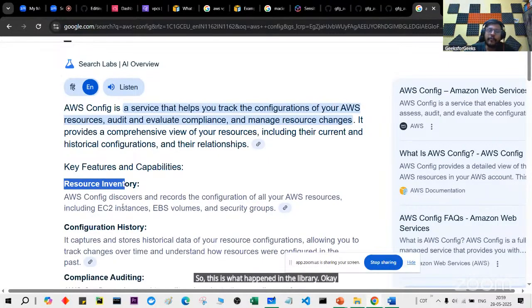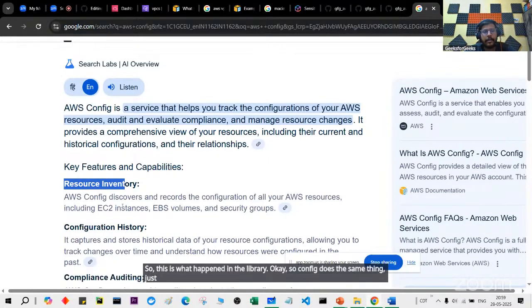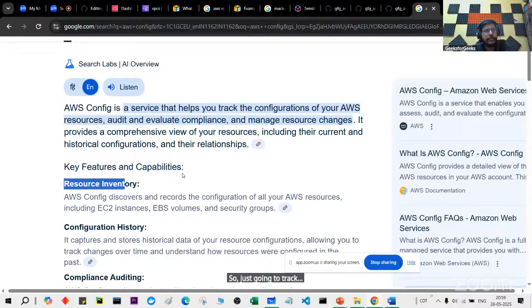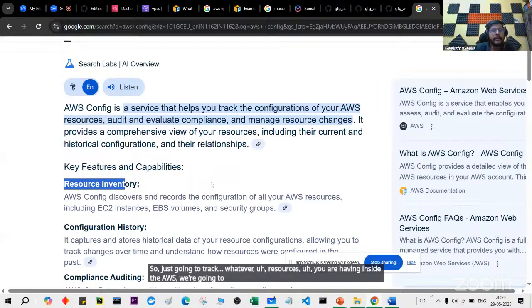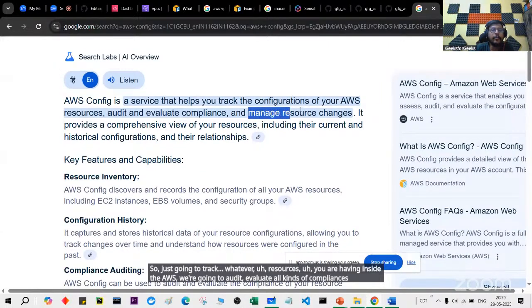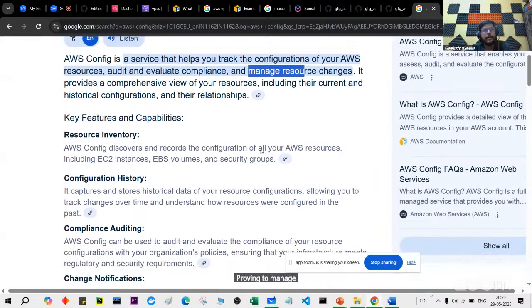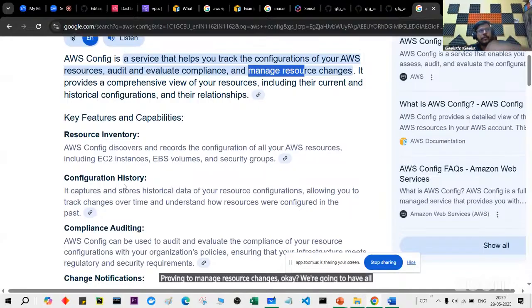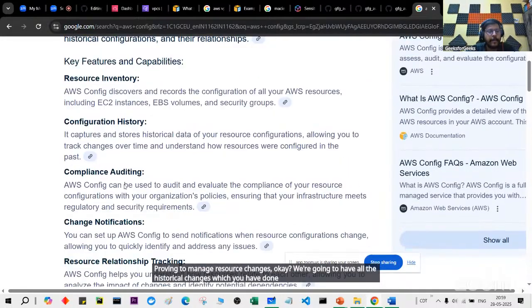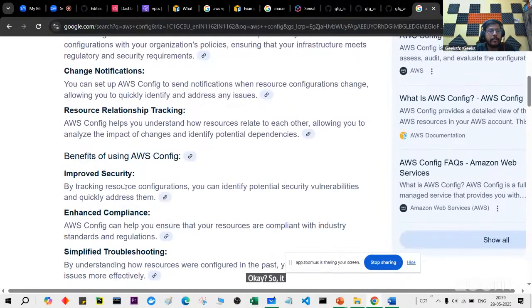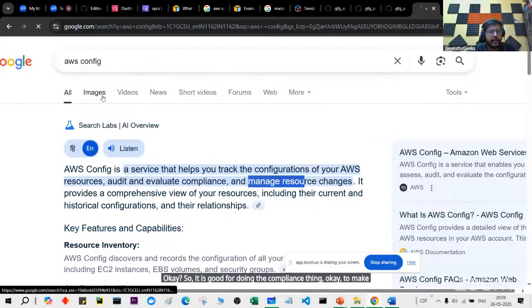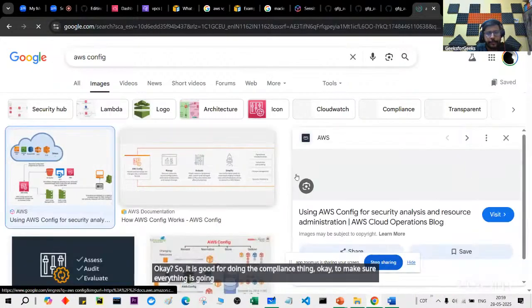Config does the same thing, just like a library manager. It's going to track whatever resources you have inside AWS. It's going to audit and evaluate all kinds of compliance, and the main thing is it manages resource changes. It will have all the historical changes which you have made in the past. So it is good for compliance, to make sure everything is going well so far.